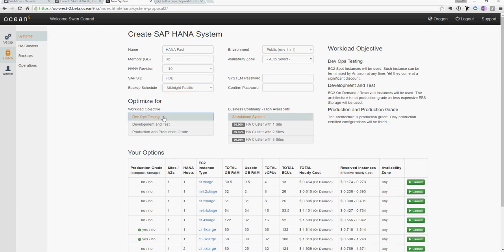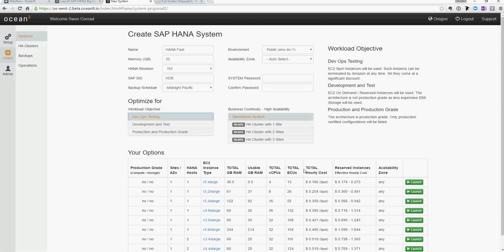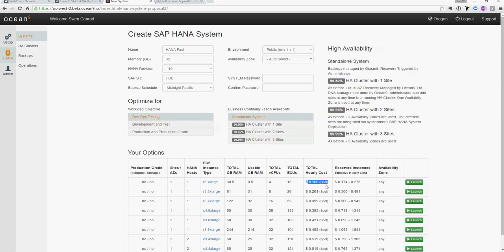Here, for test and demo purposes, I like to do DevOps testing. You saw, I switched it over one more time. You saw how the price has changed. Now this system, a 32 gigabyte system, which is a good size, I can do serious development for HANA on this system, costs me 16 cents an hour, which is really nothing.